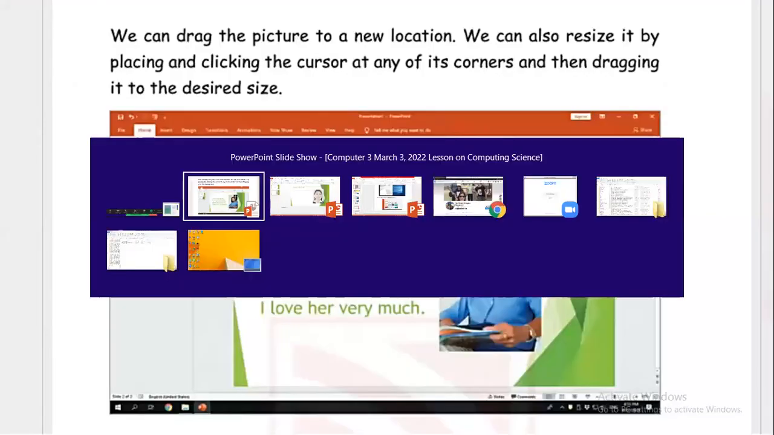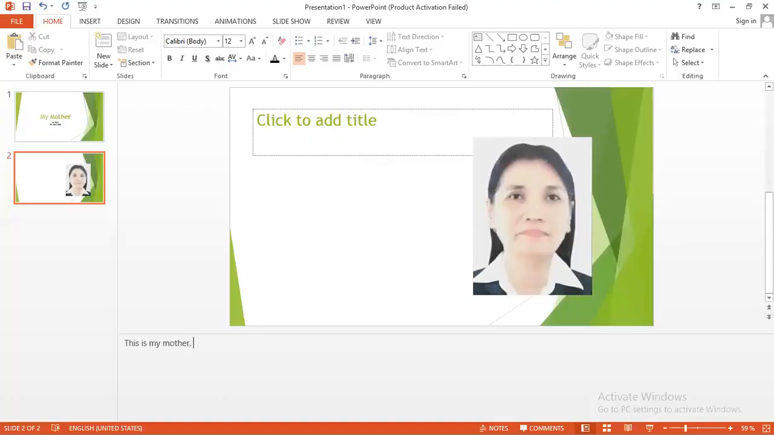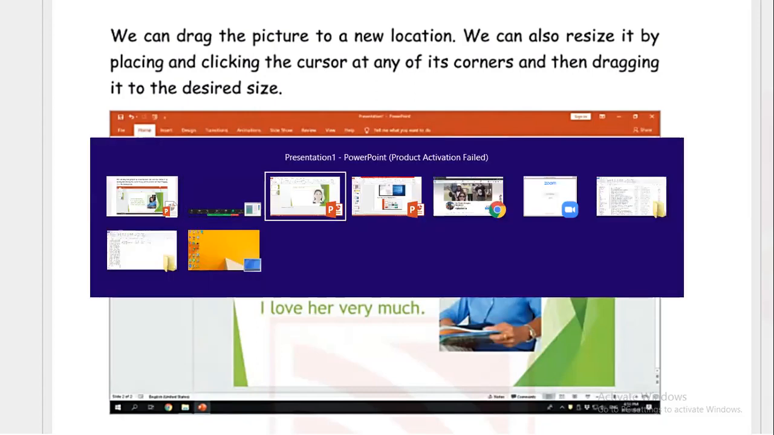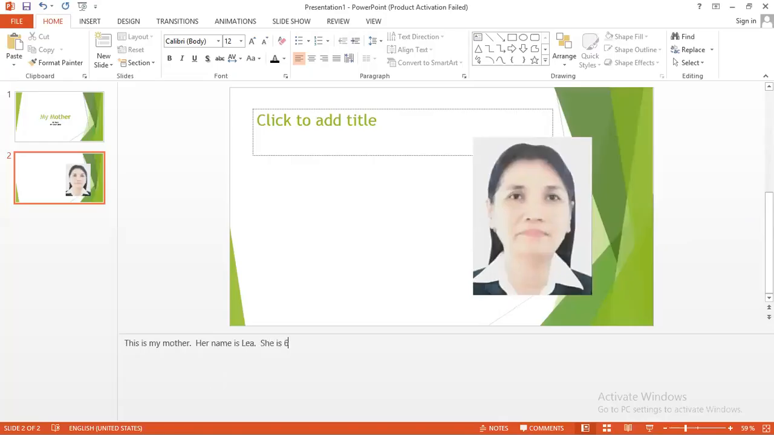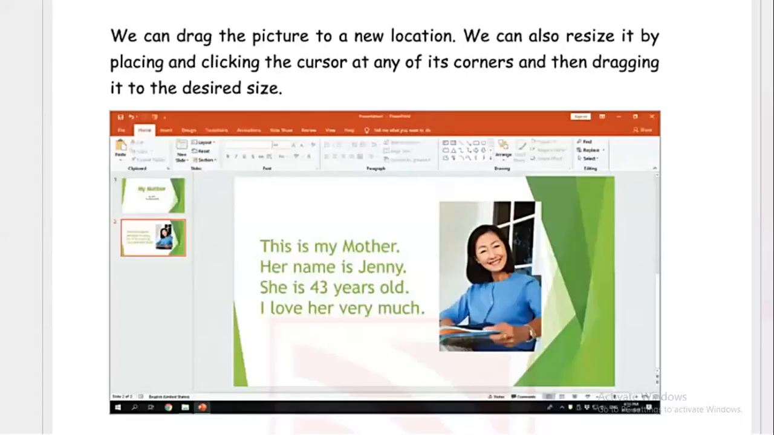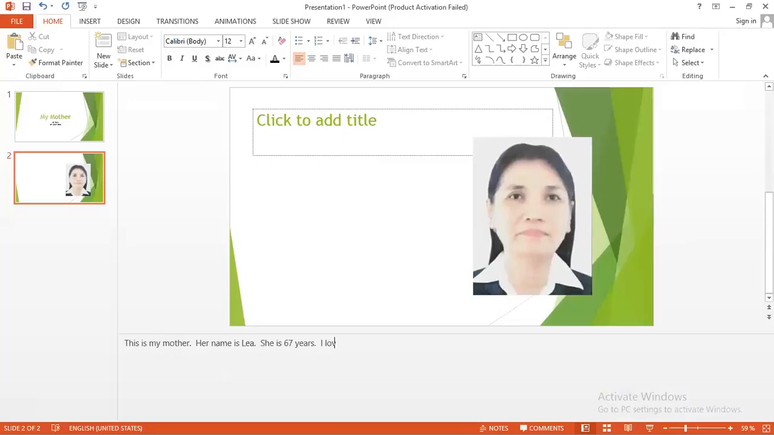Okay. And you say here, her name is Leah. All right. It says she is 643 years old. You can type, she is 67 years old. And then I love her very much.